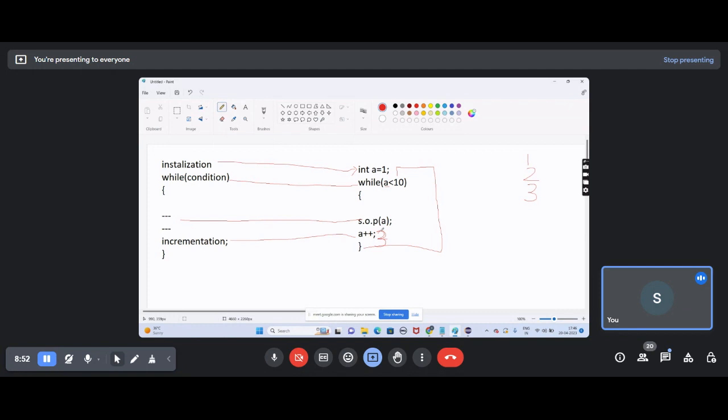Now what's the value of a? It is 4. Okay, again it will go to the condition. 4 is less than 10. True or false? True. So again it will come into the body and print the value of 4. Now how many times will it repeat? Until the a value becomes 9. 9 times.